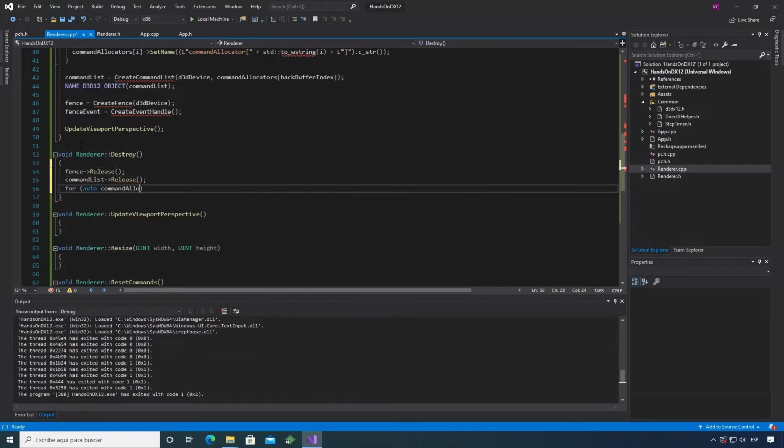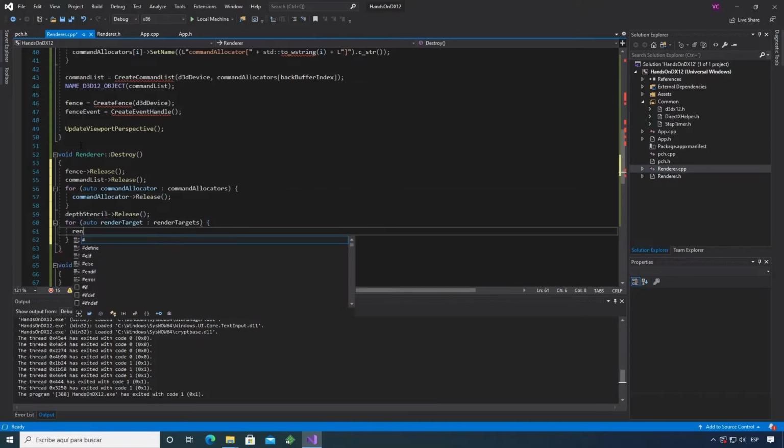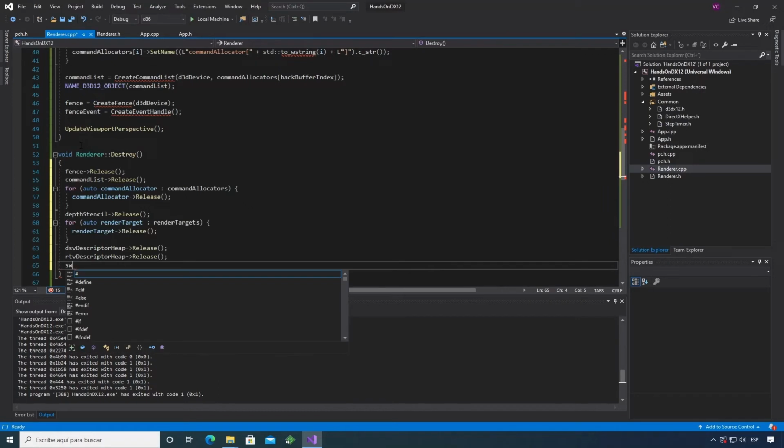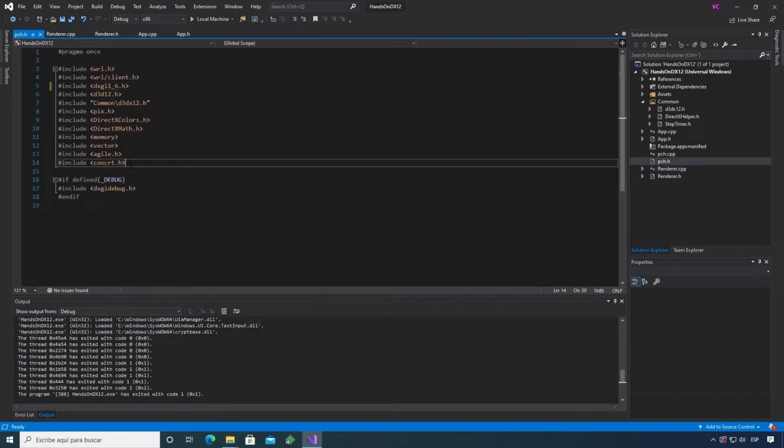In the rendererDestroy method, we release every resource which has been taken by the application through Direct3D. Add string to PCH to enable std wstring.